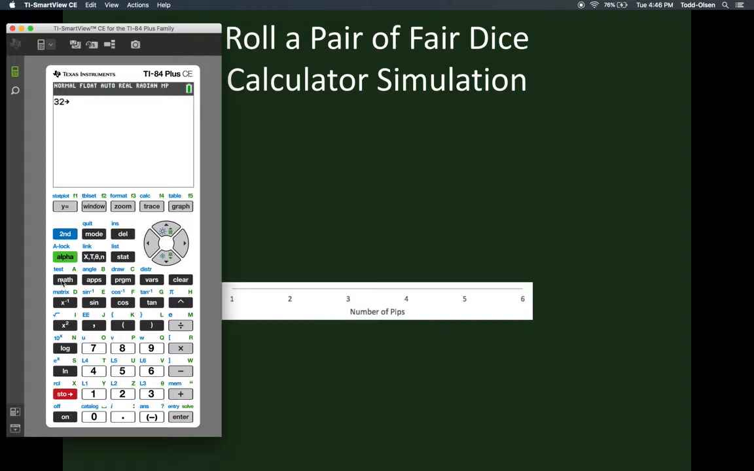Let me show you how to find that. So press math and go over to PRB, which stands for probability, and we're going to choose the very first choice, which is rand. Okay, so what this actually says is take the number 32, store it into rand. And on the calculator, variables don't need to be single letters. They can be words or a combination of letters and even numbers. So in any case, what I'm going to do right now is store the number 32 in rand.